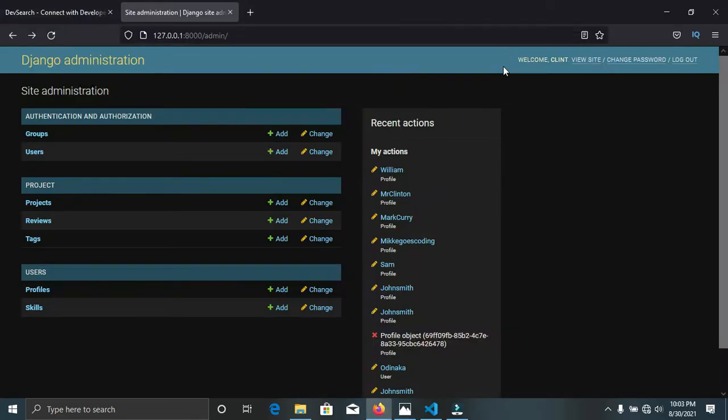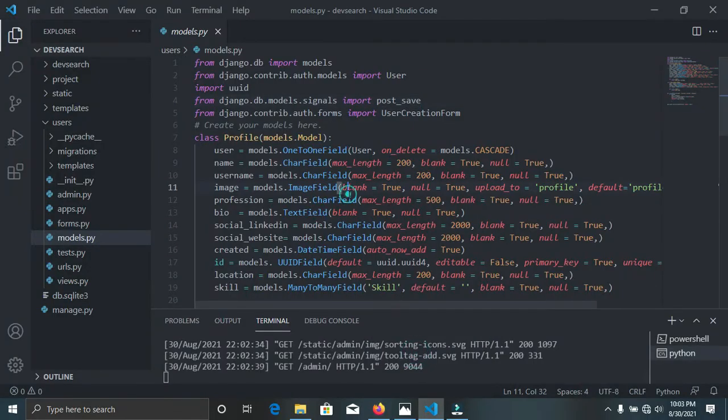Okay, so now I am currently on the admin section. Before I proceed to the admin, I want to show you something. You can see I have this profile model, and it is connected to our Django user. You can see it has a one-to-one field to the Django user model. So whenever I create a user, I connect the user to a particular profile.